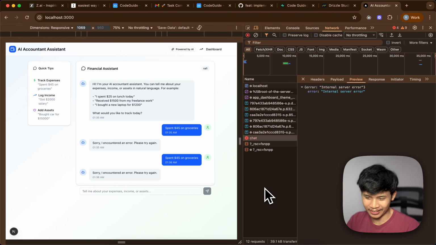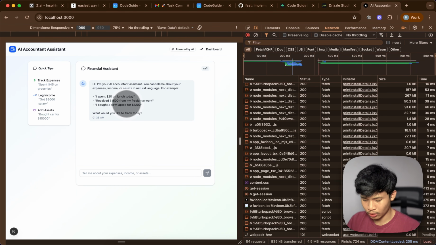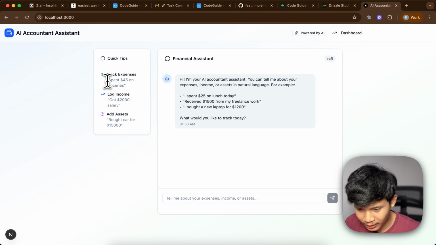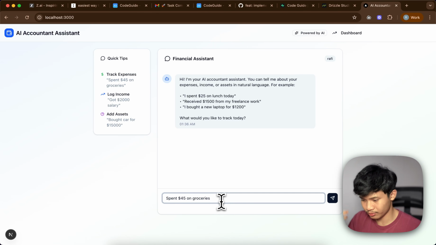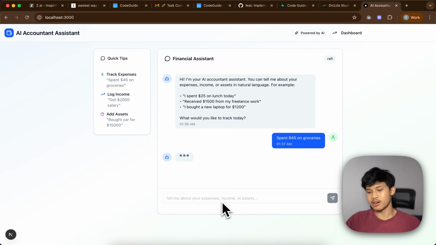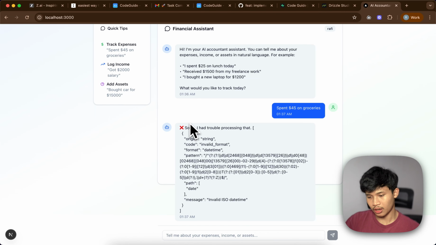So let's try it again. Let me refresh. It should have the new env. I've provided it. Let's just copy the first tip it recommended me. Let's see if that works. So ideally, it will just do a function call. Okay, there's an issue here.